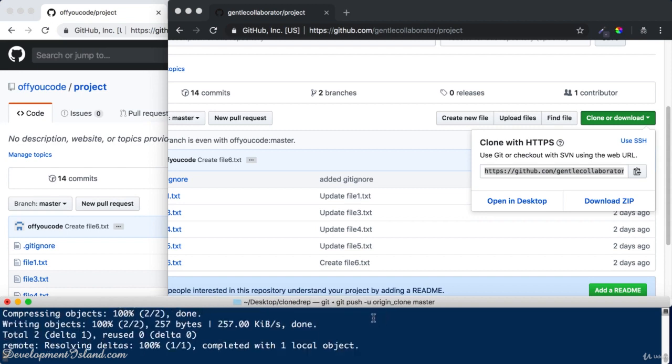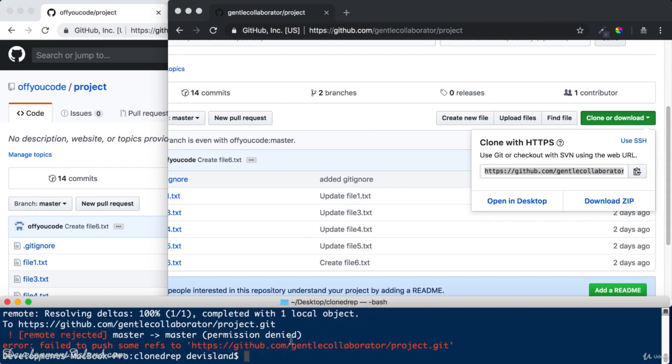So our push has been rejected, and that's because I'm already logged into a different GitHub account, which is of Ucode, and I'm trying to push to this new GitHub account. So this is something we're going to fix in the next video.